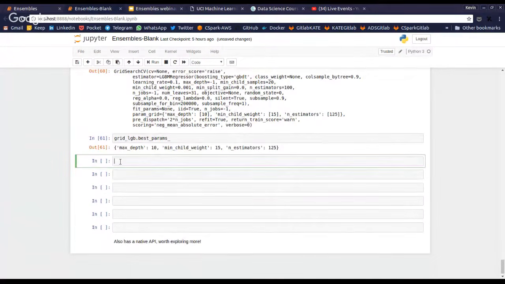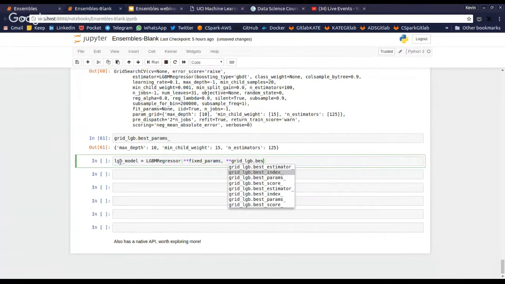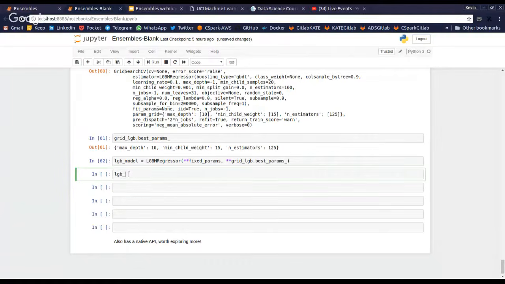So now I will retrain a new model with those. The LGB model would be equal to my fixed parameters and the best parameters from my grid search. Right, so let's fit this model, X train, Y train.